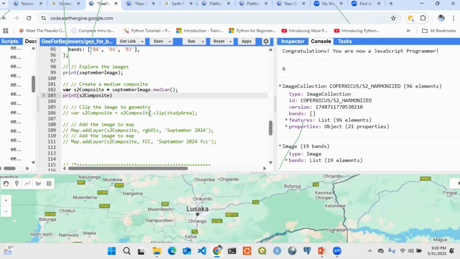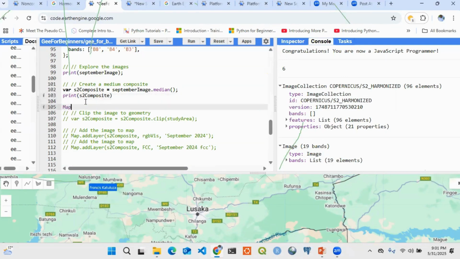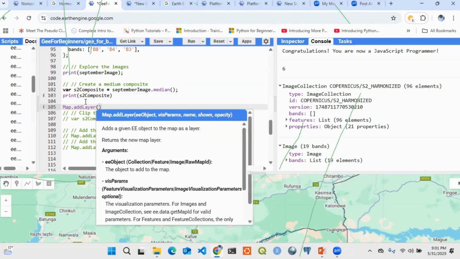Then you would say, okay, now I'll add this composite to the map. So I'm introducing something new, map.addLayer. So what does map.addLayer do? Map.addLayer adds a given Earth Engine object to the map as a layer, and it returns a new map layer. So that's what's going to happen.